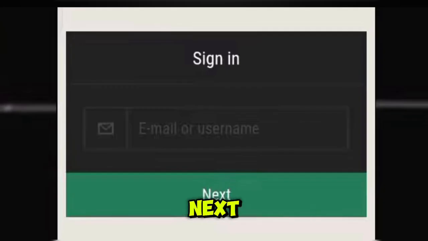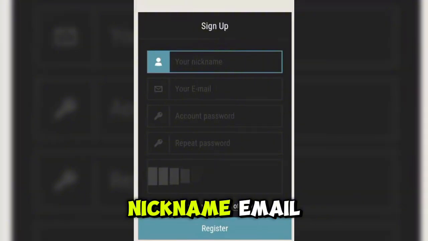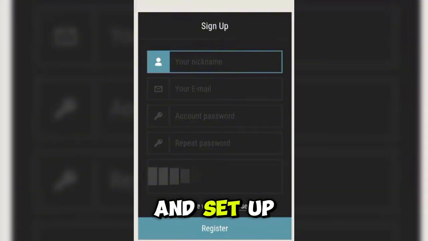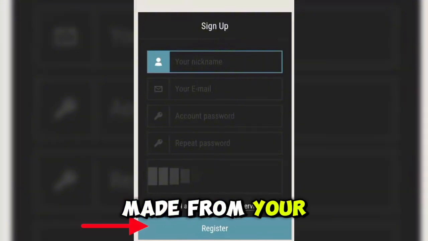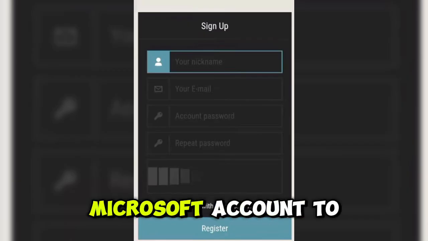After clicking on Next, you need to put in other necessary details such as your nickname, email, account password, and set up the password that you just made from your Microsoft account and click on Register. And that is how you add a Microsoft account to Mojo.